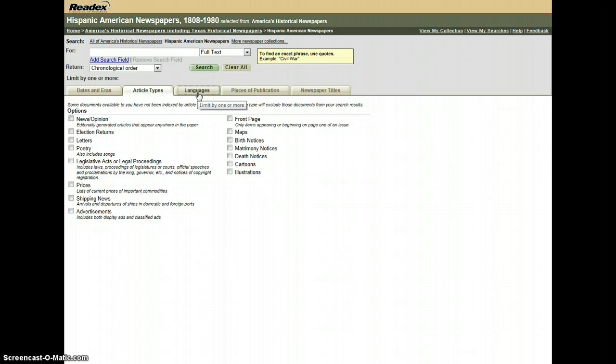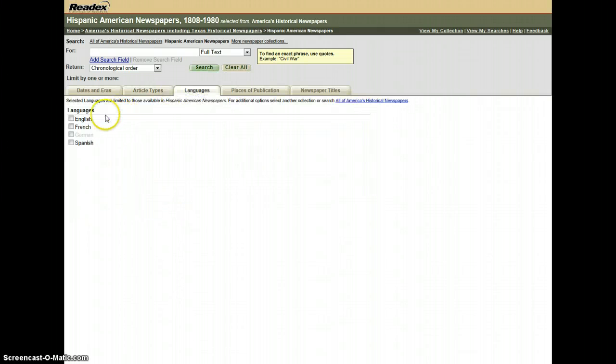Now the Languages tab is going to be a very important option for you within the scope of this class. You're going to want to make sure that you focus only on these Spanish language newspapers as opposed to some of the other bilingual papers.